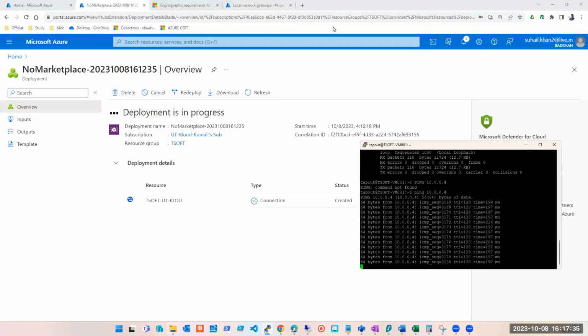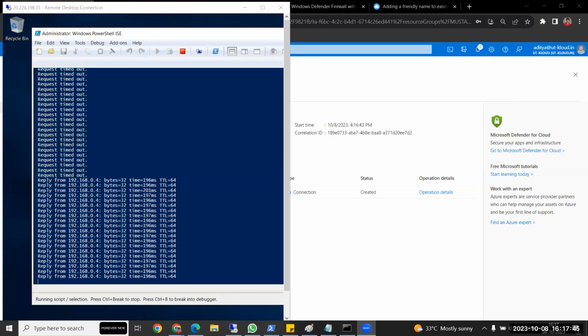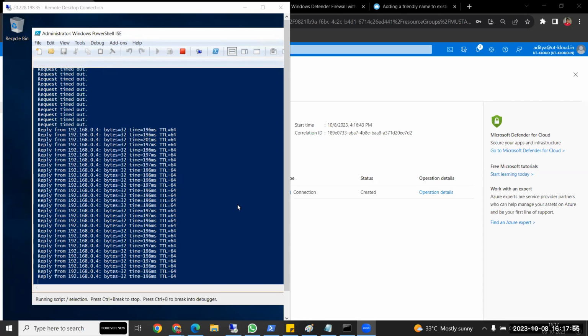Could you please share your screen and show it to us once? I'm stopping my screen. Can you please share your screen? Can you see it? Yes. Look at this, guys. Initially it was giving request timeout, and now it has started pinging each other. Now we practiced it only on one machine, but now this is a huge practical.